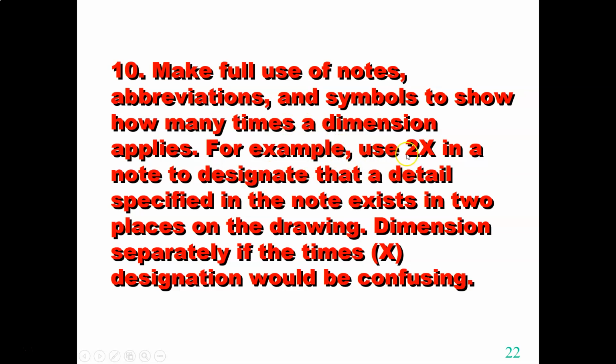One thing you want to do is like quantity. So this number 10 talks about using a 2x if there's 2 parts that are identical on the piece. You can use the 2x and then you give the part description. So if it's a hole and it has a 1/2 inch diameter and there's 2 of them, you can say 2x and then the diameter symbol and then 0.50, and that'll show it.